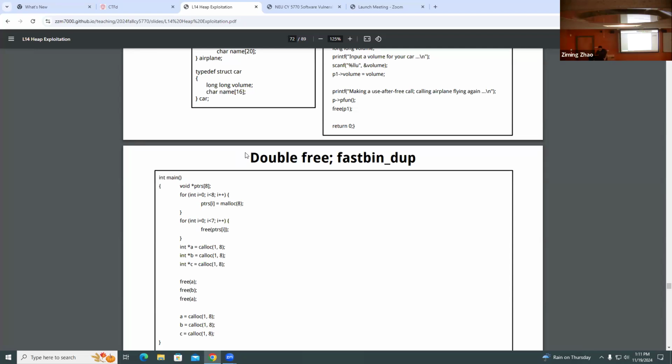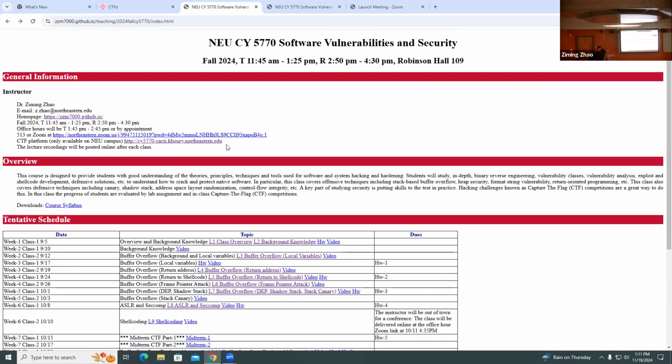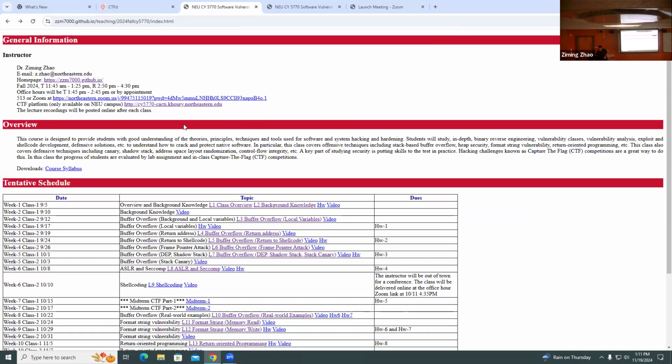We still have like 20 minutes, maybe 15 minutes. So you can either do the homework or work on the challenges we talked about today. Those challenges will be, I think, next week's homework or the week after.